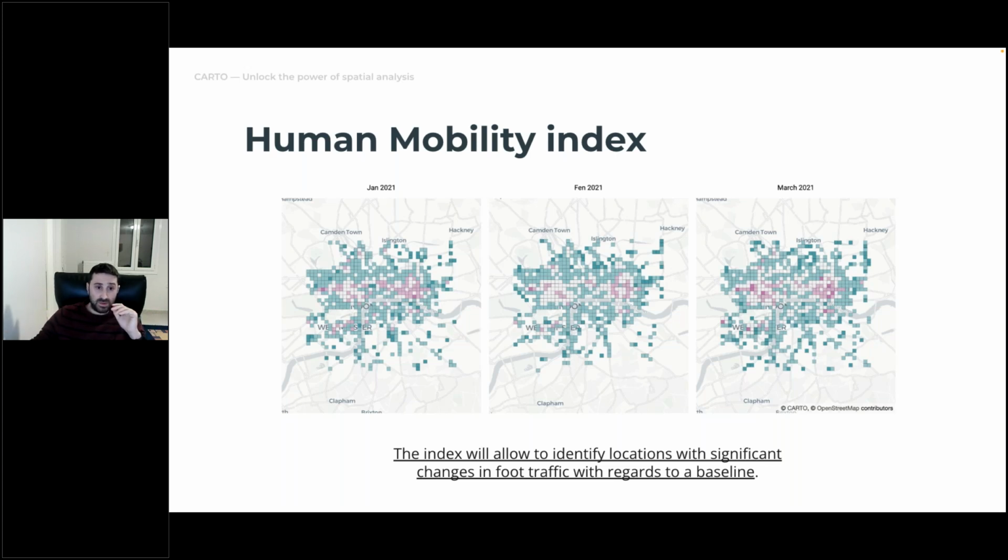So here you can see one example of this traffic index and how it varies between different periods. We have January 2021, February 2021 and March 2021, for the center of London. Then we can see how it differs from time to time. These are monthly data, but we can see that January and February are different, and the same applies for February and March.